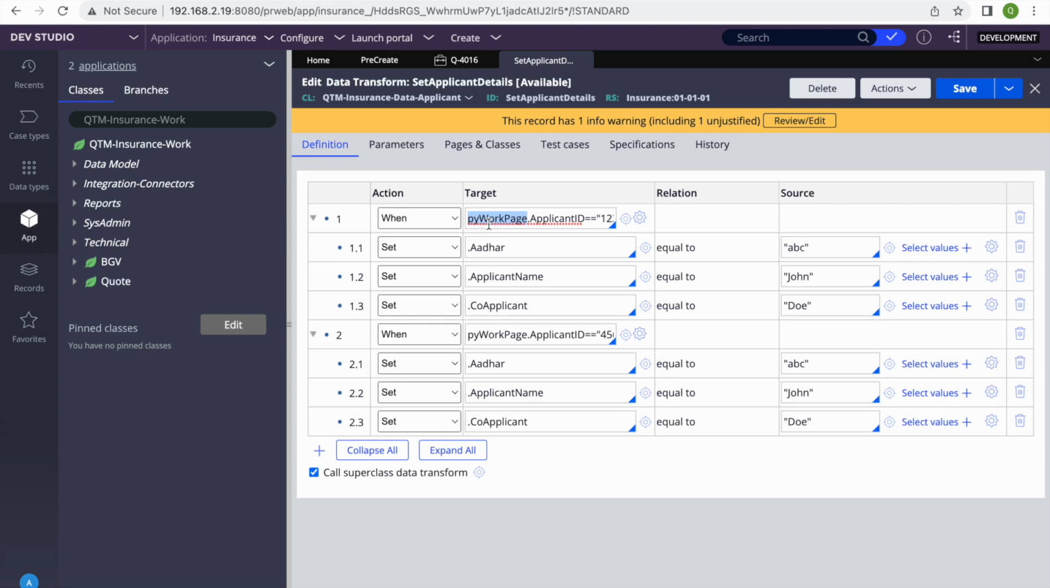Even if you go into any existing applications which have been developed in 6.x or 7.x, you will find this kind of thing a lot. But we need to avoid this practice, which we keep on doing. So what is the other alternative? In place of pyWorkPage, one alternative is that we can refer to top.